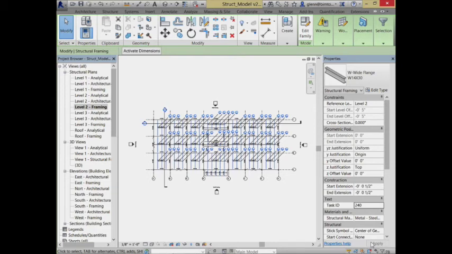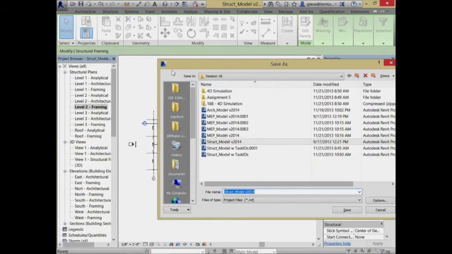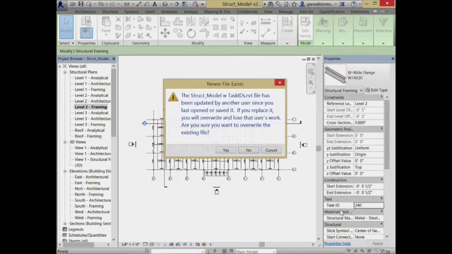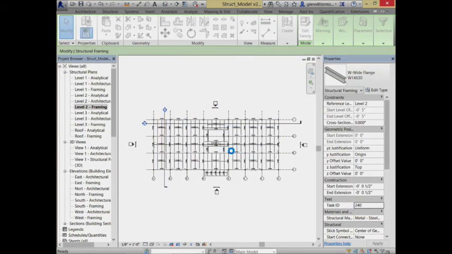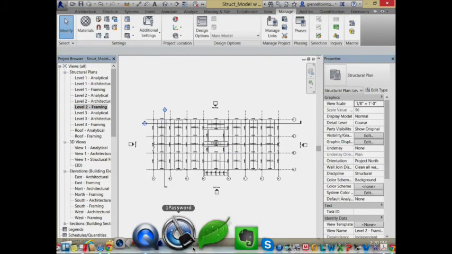Okay, let me save this away. Save this as, I'll say, structural model with the task IDs. Okay. Now let's go back over to Navisworks.